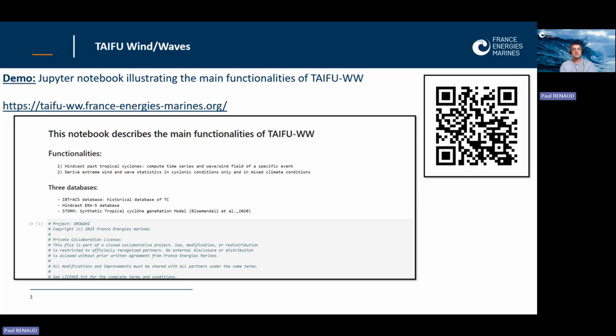I first invite you to visit this link or use the QR code, and you will have access to a precompiled Jupyter notebook, which displays the different results that I will show, and so you can have direct access to the different graphs showing the different functionalities of the software.